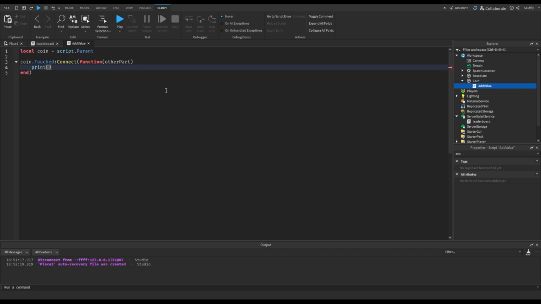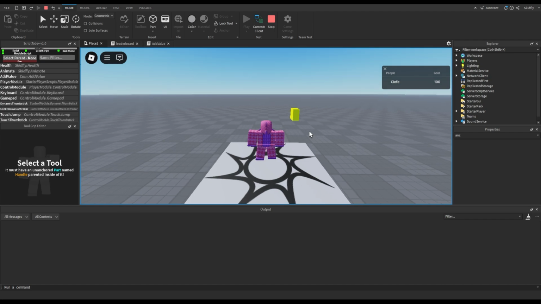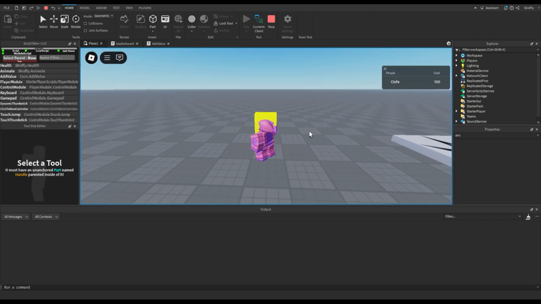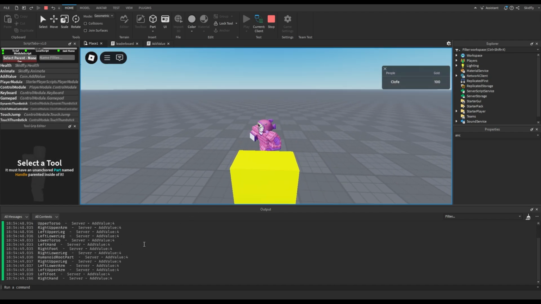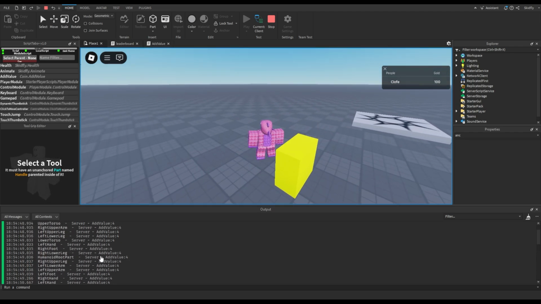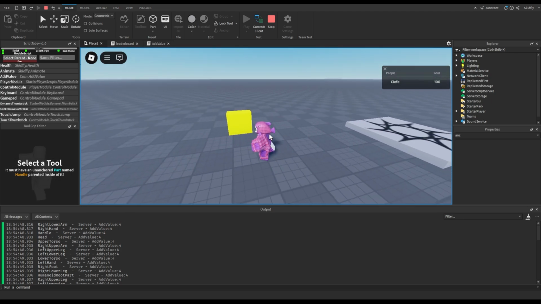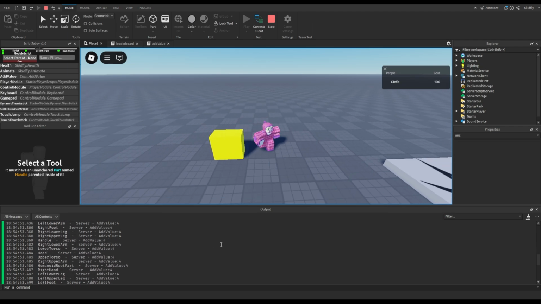So for now, let's just look at this logically. We're just going to print the other part. So we're not incrementing the coins yet, but we need to understand what exactly is touching the coin when the player goes through the coin. So let's click play. And we're going to make sure to have our output open here. And I'm going to touch the coin. Wow. Okay. A lot of parts are touching the coin right now. We can see it's pretty much my entire body, my right lower arm, my right hand, my handle. So it's a lot of information that we really don't need.